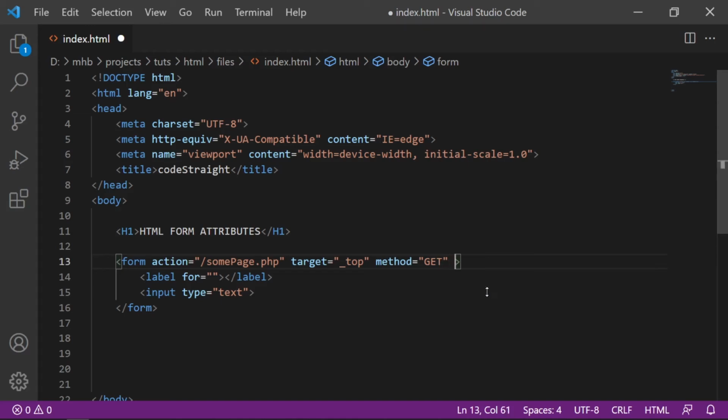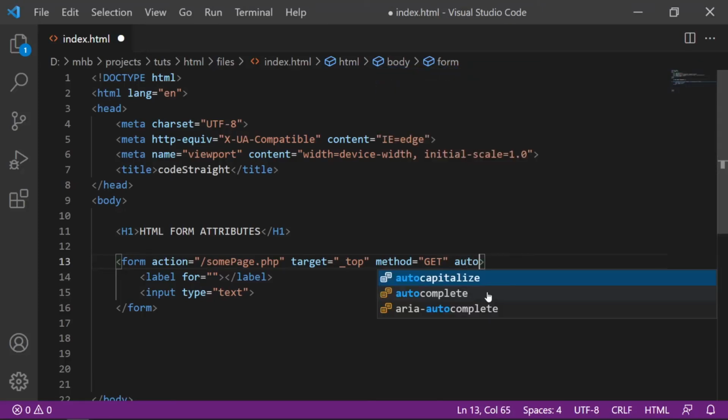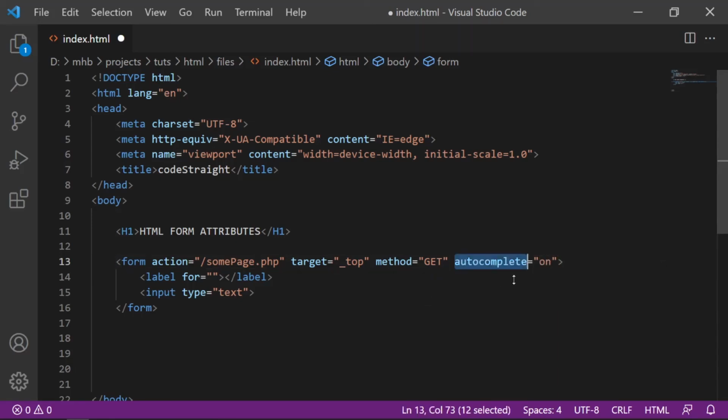Now let's discuss the autocomplete attribute, whether it could be off or on. This autocomplete attribute specifies whether a form should have autocomplete on or off. When autocomplete is on, the browser automatically completes values based on the values that the user has entered before.